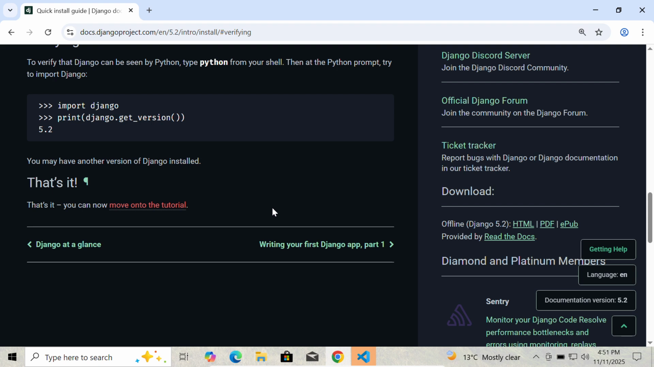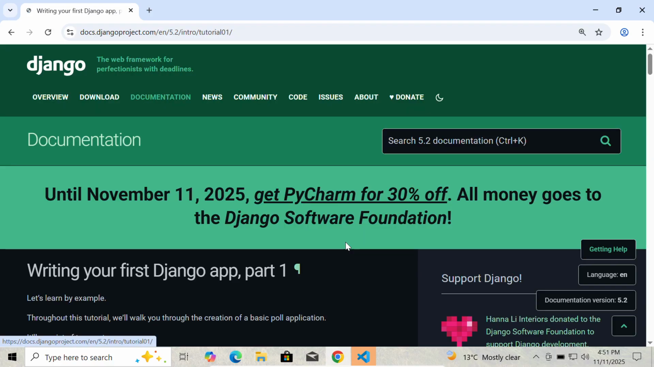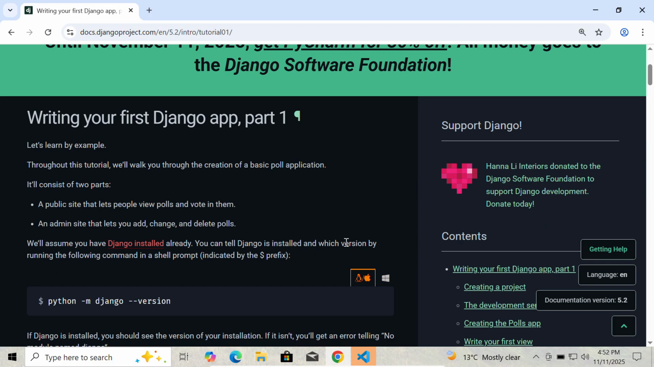Alright, so this is what I did yesterday, I guess. And today, writing your first Django app, part 1. Let's learn by example. Throughout this tutorial, we'll walk you through the creation of a basic poll application. It will consist of two parts. Alright folks, we're going to be making a poll application. A public site that lets people view polls and vote in them. Pretty simple. An admin site that lets you add, change, and delete polls.